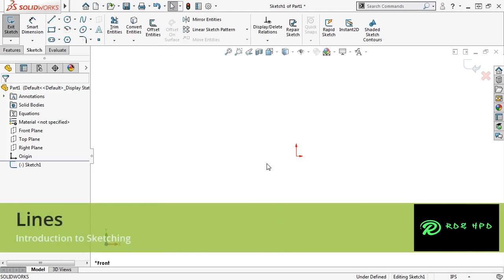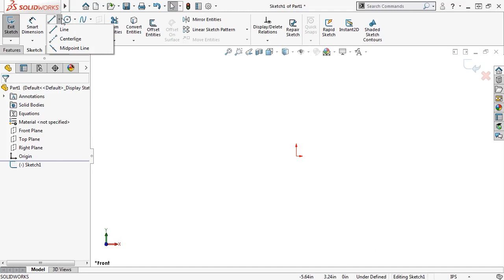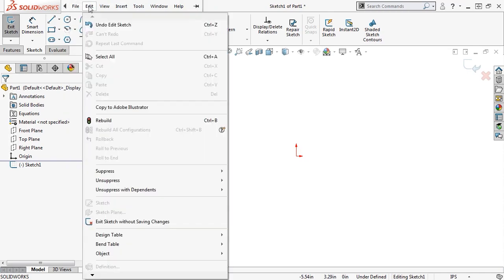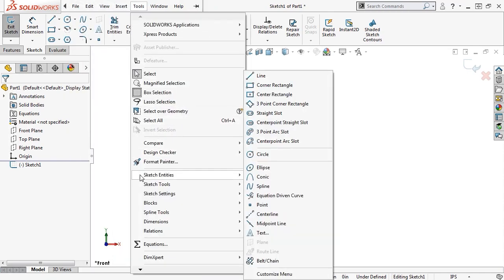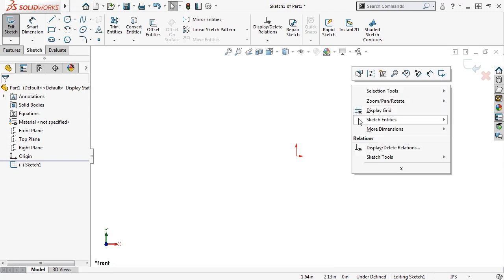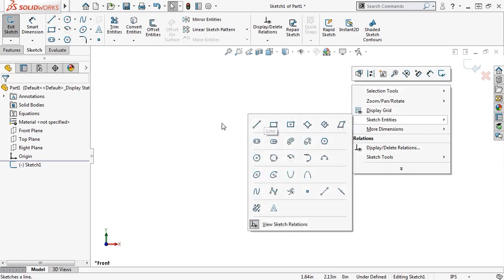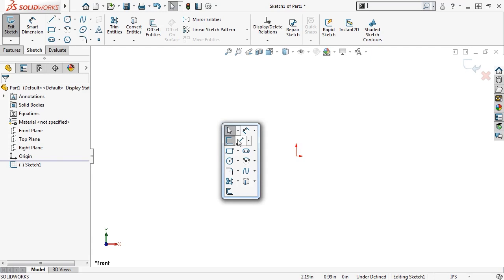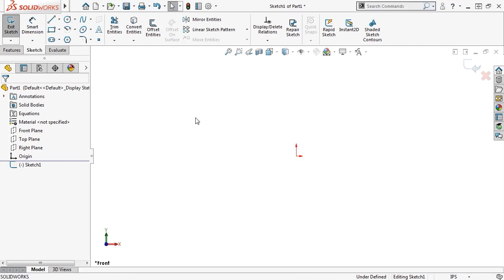The first sketch tool we'll take a look at is the line. First, notice that the line tool has a drop-down menu containing the line tool, the center line tool, and the midpoint line tool. I'll discuss the center line and midpoint tools in a later lesson. You can also locate the line tool from Tools, Sketch Entities, or by right-clicking in the graphics area under Sketch Entities, or by hitting the S key, or by using mouse gestures by holding down the right mouse button and dragging to the left.